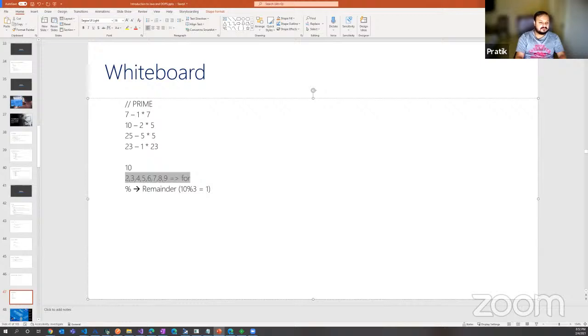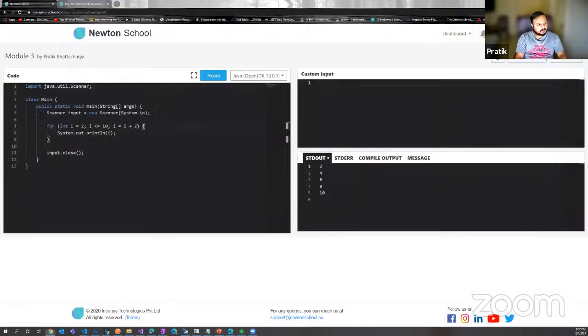That is, if I run out of all the numbers from 2 and I do not find a single number which can wholly divide the given number, that means it is actually a prime number. There are no other factors for that. Okay. So with that particular concept, let us try to do that.